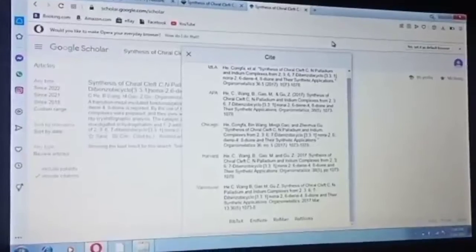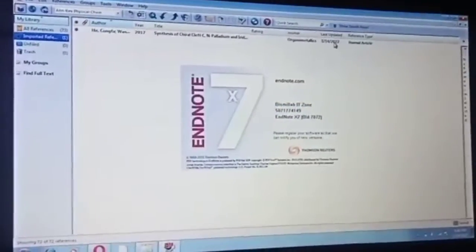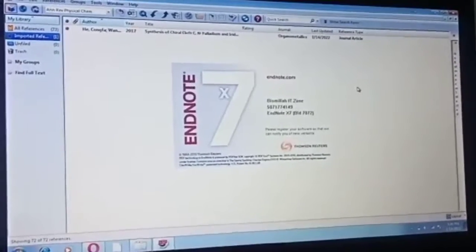And here, I already installed a software whose name is EndNote. You can see here the required citation is downloaded. So open this and check if it is already downloaded. This is a software which I installed on my laptop. So you can see which citation I required is already present there.